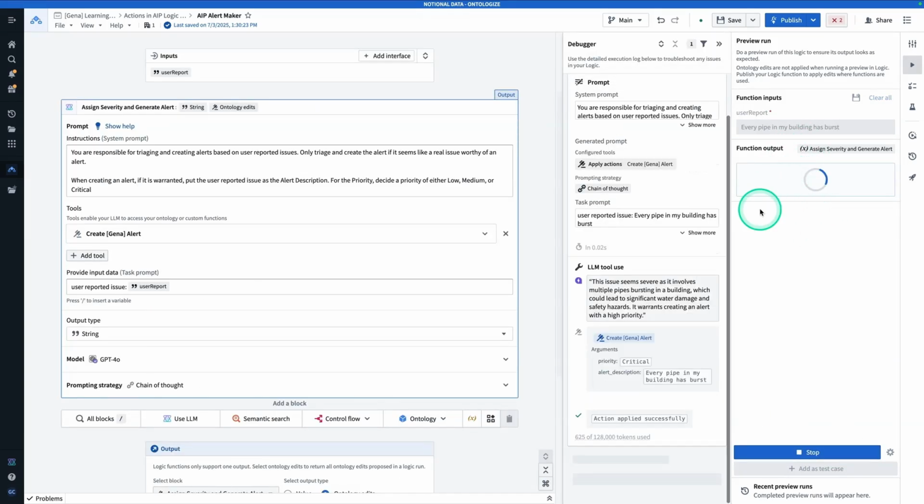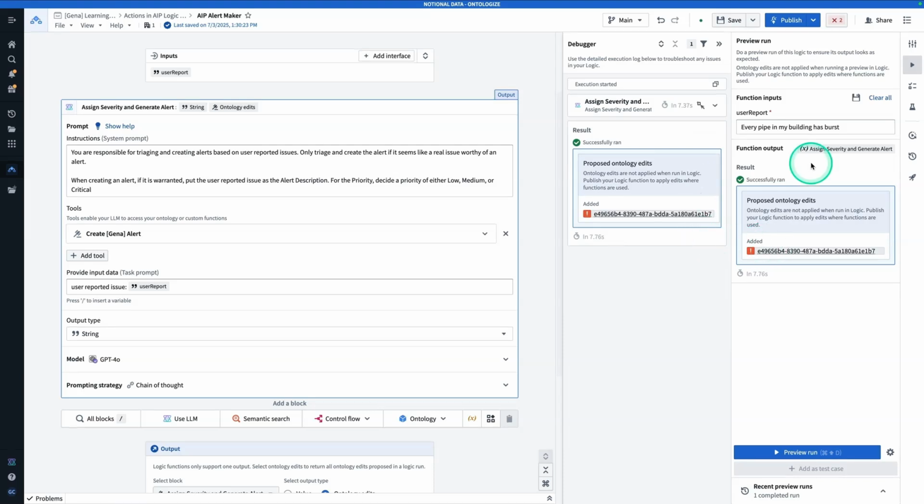Okay, so here we can see the function output. Now, first of all, let's take a look at what we're seeing here. We're going to see some proposed ontology edits. And remember, ontology edits are not applied when you're running your functions in AIP Logic, when you're building them. So this is really more of a staging area. But we can see that if it would have actually run in the wild or in production, it would have made an ontology edit. And so here, if we hover over this, we can see an alert that has a description. Every pipe in my building has burst, and the priority is critical. Sounds about right.